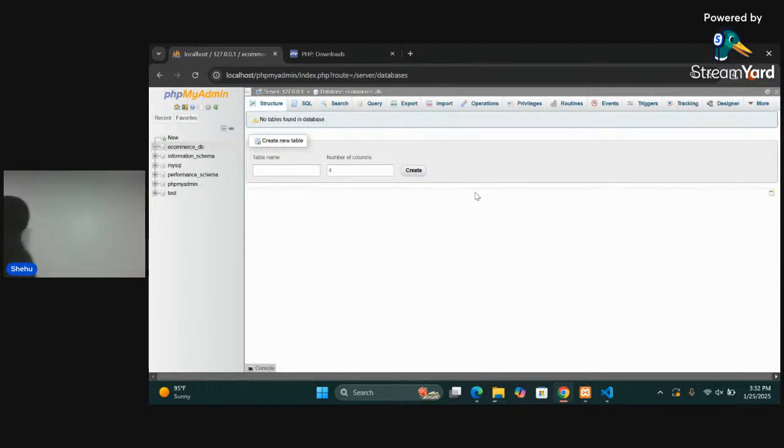So now let's go ahead. Let's create a table. Let's call it login underscore table. Right? And that is the table name. So next is the columns. How many columns is the table supposed to have? How many columns do we want that table to have?